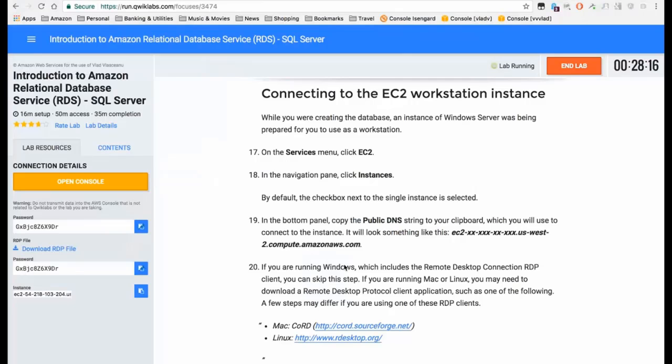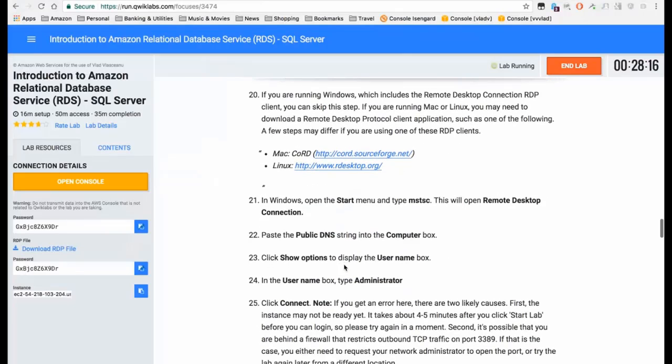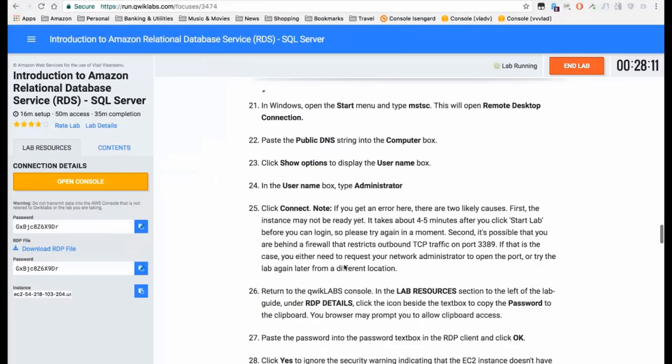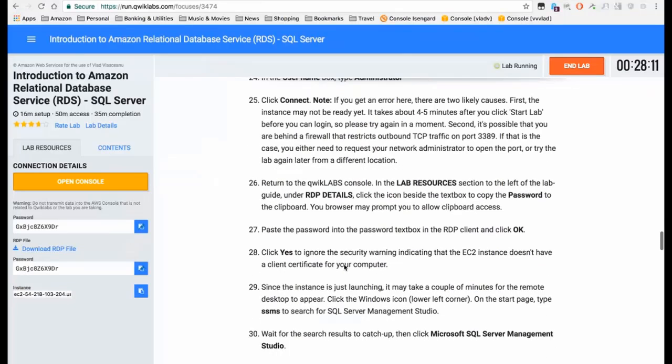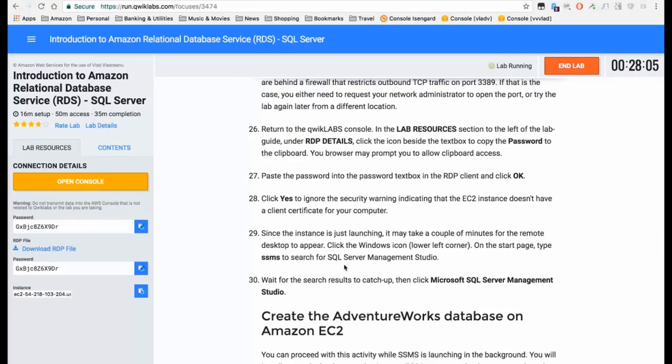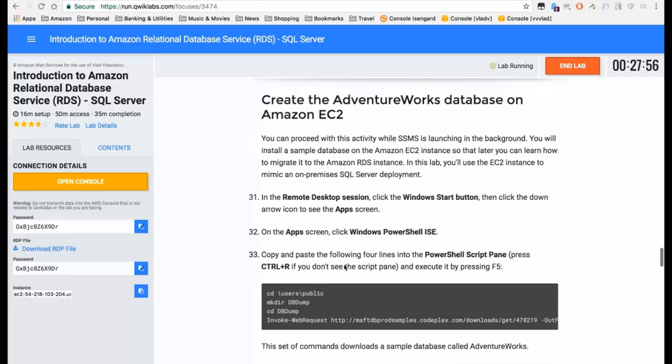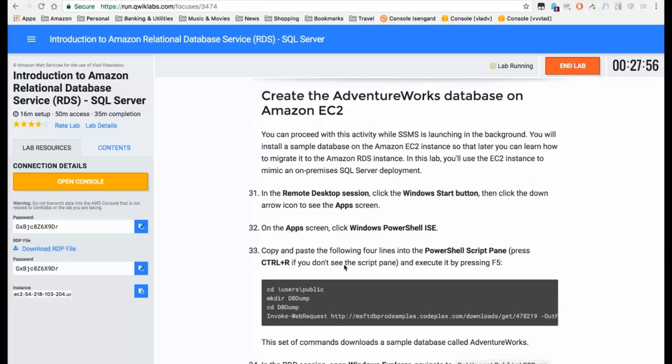So now that we're connecting to the remote desktop instance, what we'll be doing is effectively creating the AdventureWorks database on that Amazon EC2 instance. Now you may be wondering, what Quick Labs launched on our behalf is an actual instance with SQL Server on it. So we can download that database from Microsoft and simply import it into the local version of SQL Server running on that EC2 instance.